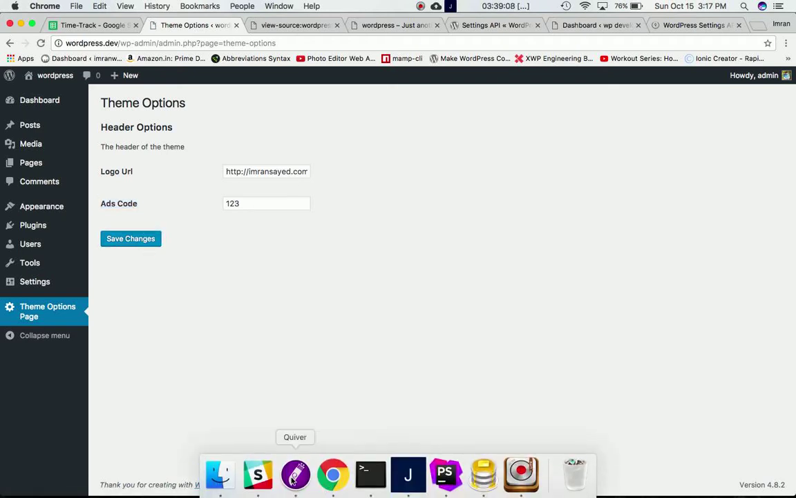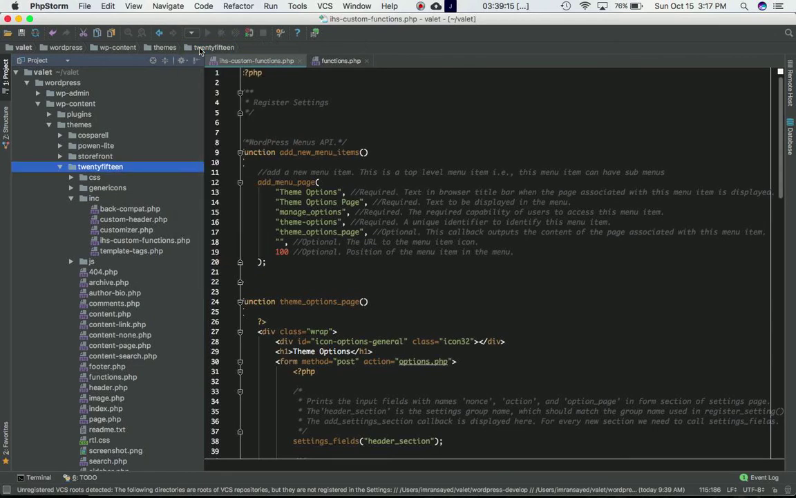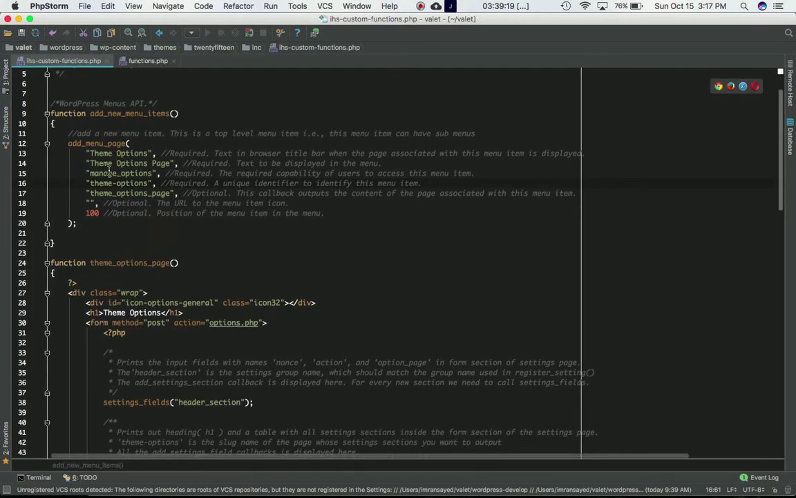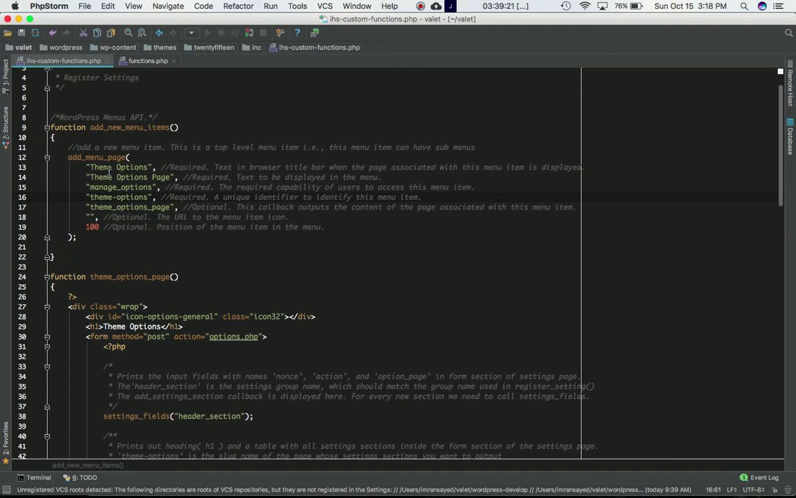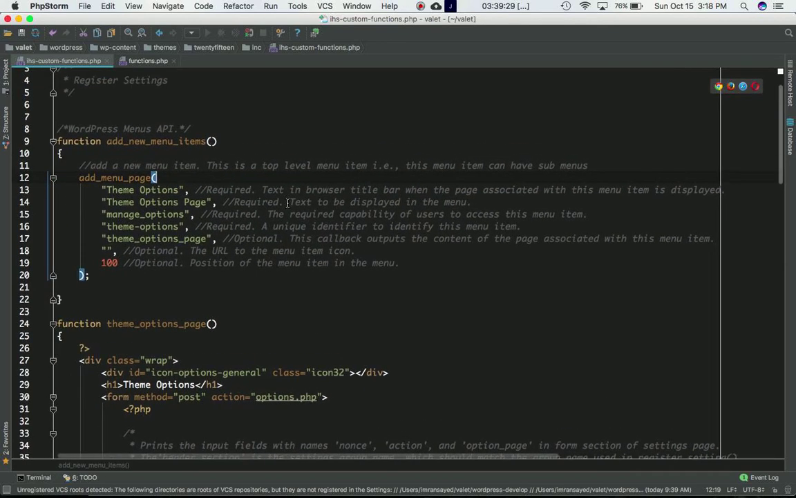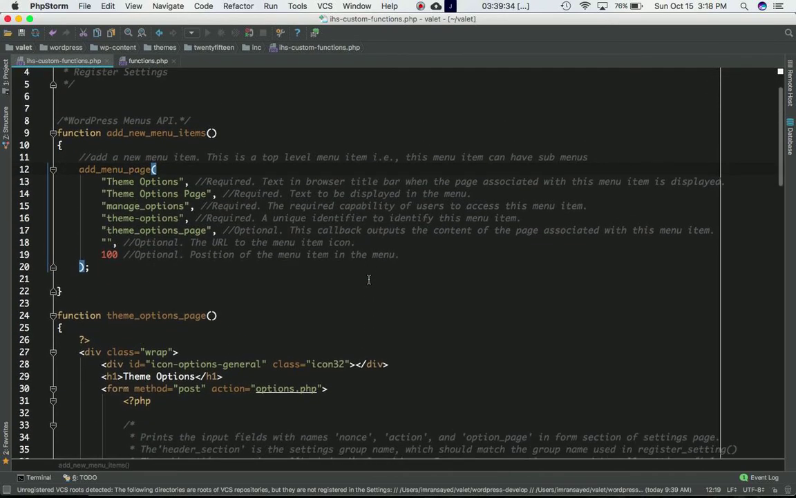For that, I've already written the code. So let's make it bigger. Cool. Let me just increase the font size so you can see it clearly. One second. Slightly bigger. Brilliant. I think it's more visible now.